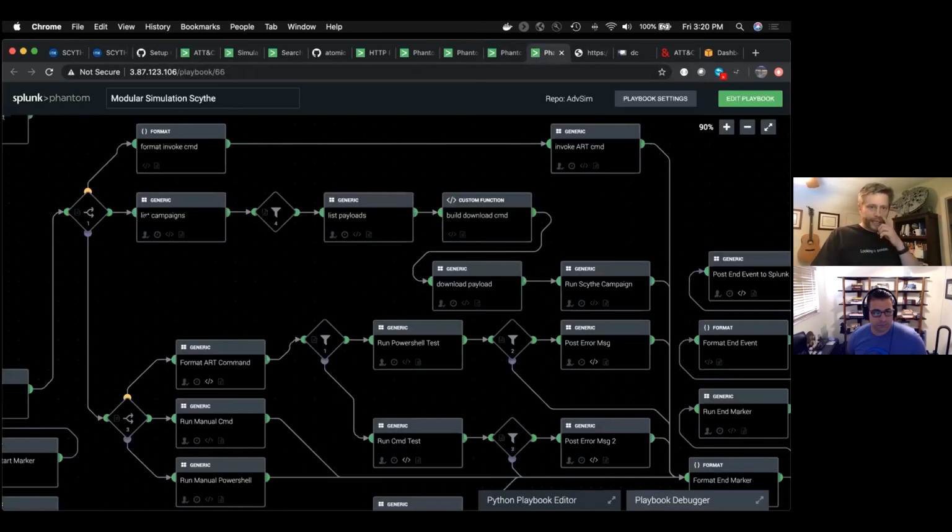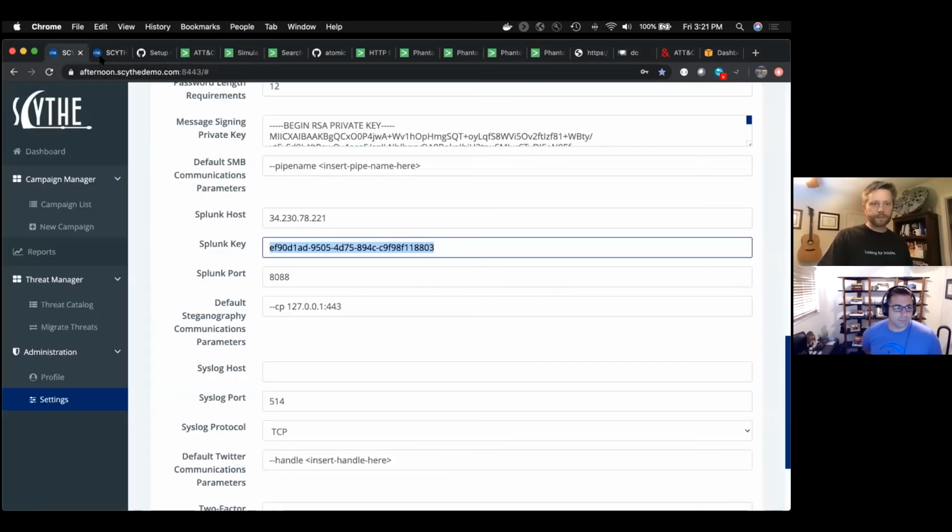So that's what that looks like in my playbook. You can see here's the list campaigns action, filter for the one that I submitted, list the payloads. I use just a custom function to format the download string that I'm going to use. Then in PowerShell from Phantom, I run the PowerShell command on the Windows endpoint to download that. And then from command.exe, I'll run it, right? So Phantom's talking to the Windows host to tell it to do stuff, as well as talking to Scythe's API. Phantom's that orchestrator that's doing all those things. So by having a way to connect to Scythe from Phantom and connect to the Windows host, I can orchestrate the whole thing, right? The whole delivery of the payload and then watch for what's happening. Does that answer your question?